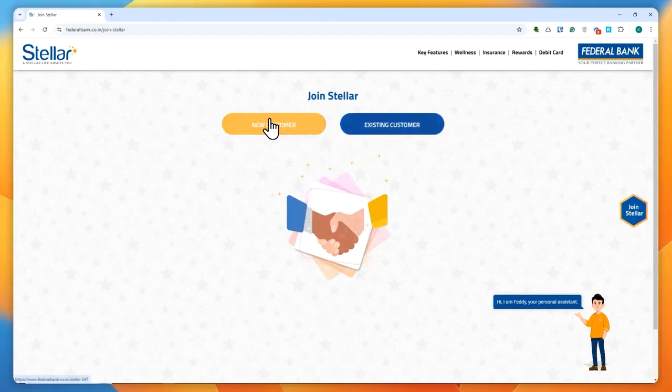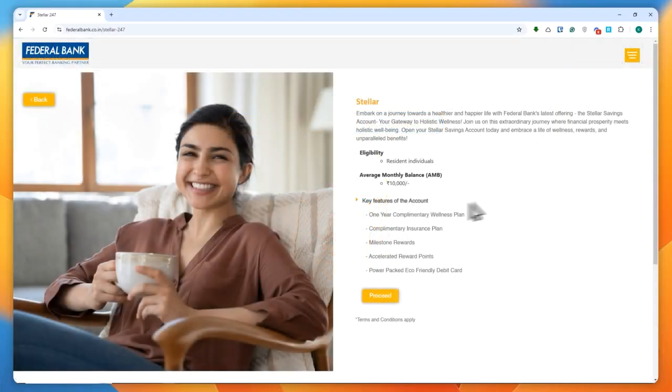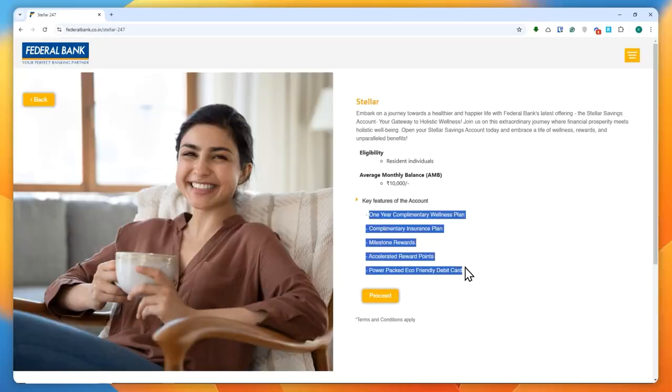From here, you can go for new customer if it is your first time here in Federal Bank, or existing customer if you already have a previous account. In my case, I'll go with new customer. Now this is what you would get with your Stellar savings account. The eligibility is very important to check. Depending on the kind of account you are getting, you might have more requirements for eligibility, so make sure that you meet all of them. Then there is the average monthly balance and the key features of the account, which you can view from here. Once you're all good with this, click on proceed.